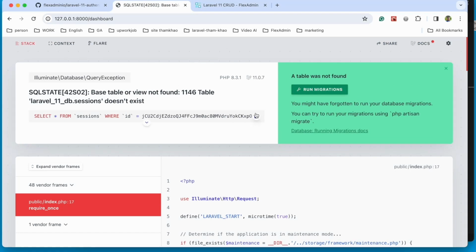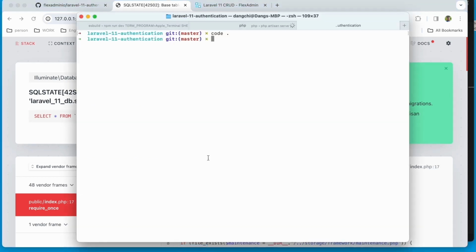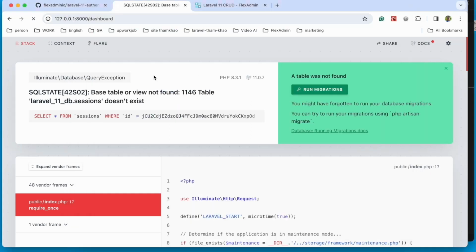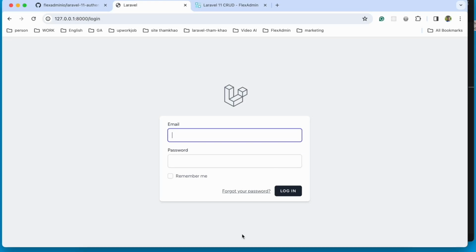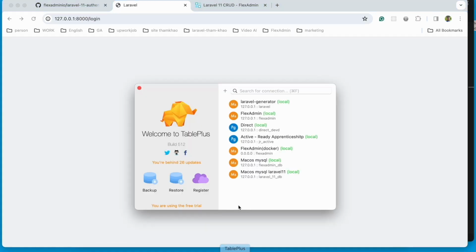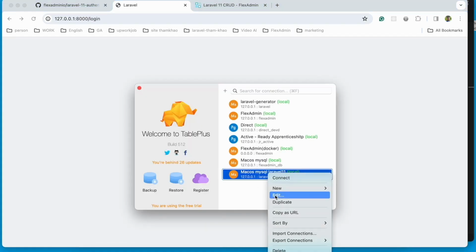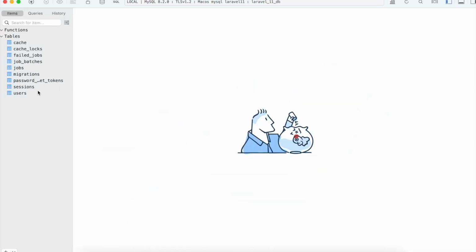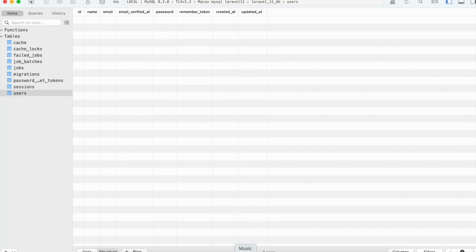We get this issue because currently, the database is empty. We need to run the Laravel migrations. And we can see the database tables are created.